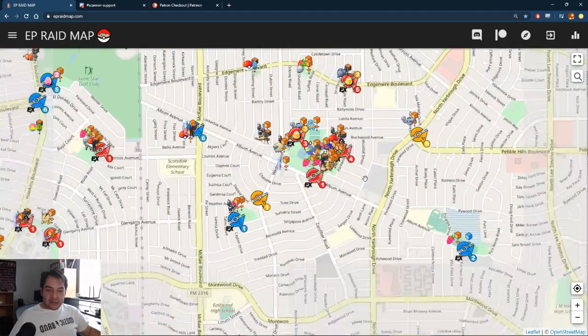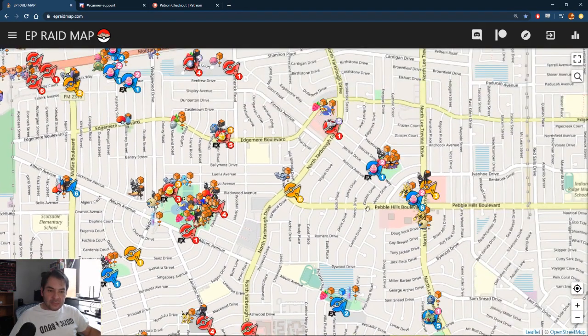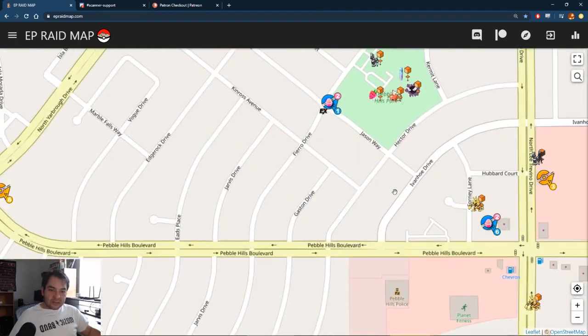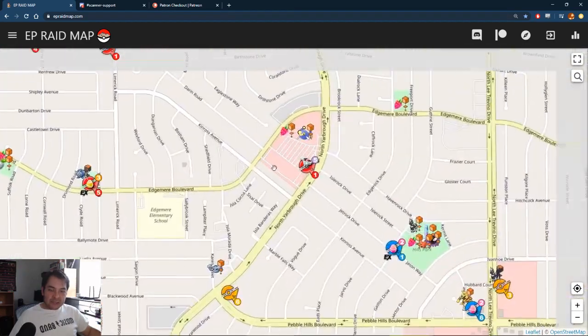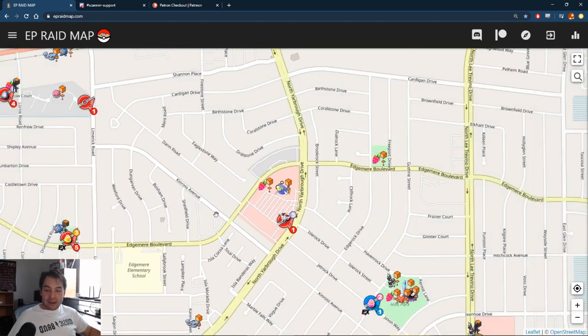I'm trying to find an egg raid that has already hatched, so I can show what that looks like. Oh, here we go. Here's a Reshiram that's already hatched at the Watermill Times Square. It hatched a couple minutes ago, and it's ending actually in 11 minutes. And it actually tells you what moves the Pokemon has, Fire Fang and Draco Meteor, so you can plan accordingly your team to defeat this raid boss.